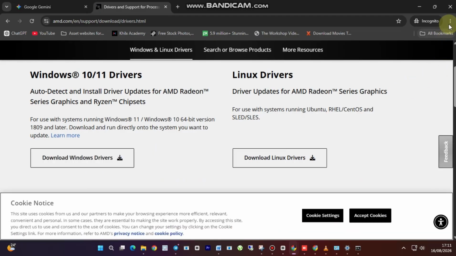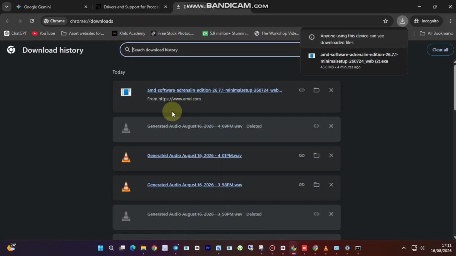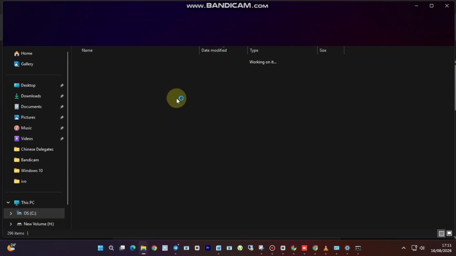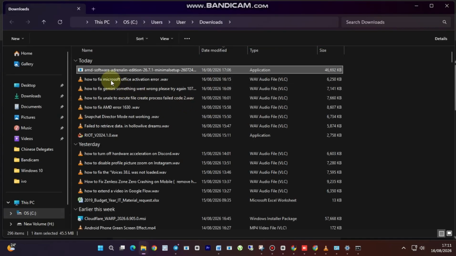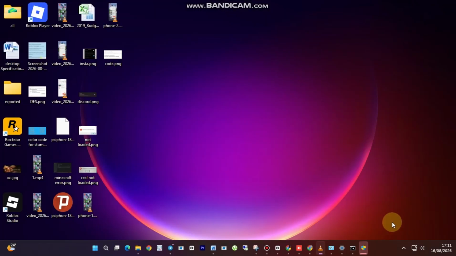Once the download completes, open the installer from your Downloads folder. Follow the instructions shown on the screen and allow the installation to complete. If the installer provides an option for a clean installation or factory reset, you can use it when appropriate, especially if you suspect an older driver is interfering with the installation. Once the installation finishes, restart your computer again.